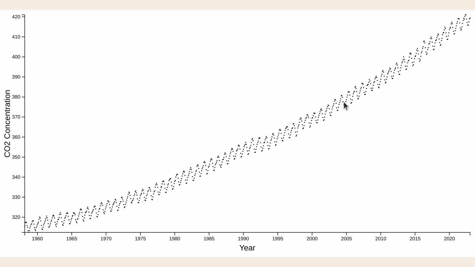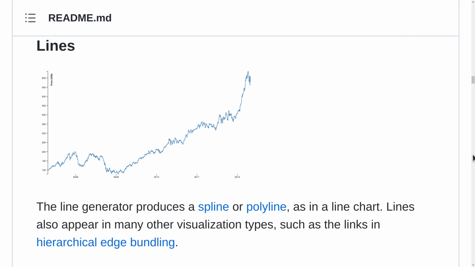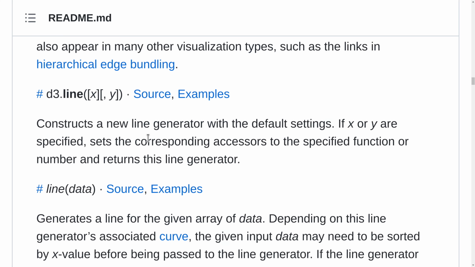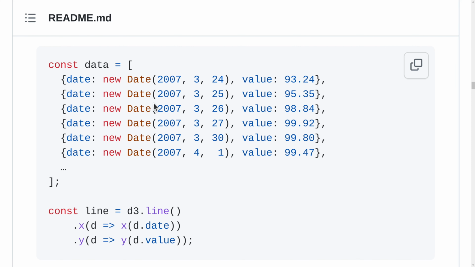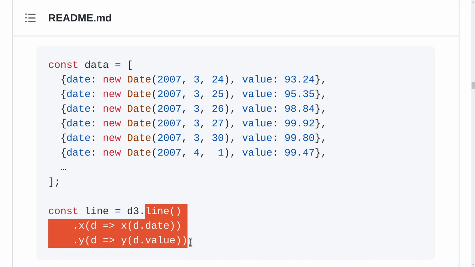Now, while this does function as a scatter plot, I think this would make more sense as a line chart from a visualization perspective, because these are samples of a value that changes continuously over time. So conceptually, it makes sense to connect these dots. We can do this using a D3 line generator. Here's a nice example with dates and numerical values. It shows that we can construct a line generator like this, and then configure the X and Y accessors.